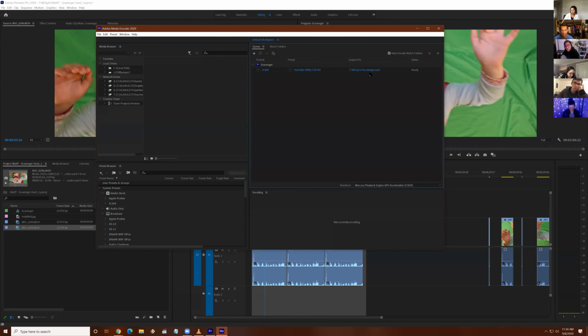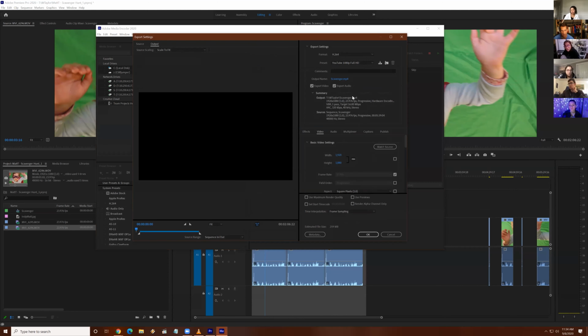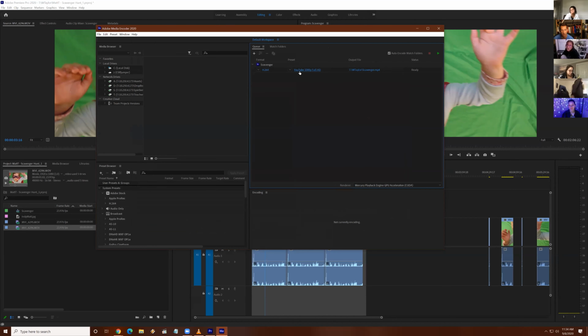So I have all the settings here. I could change it again if I wanted to. I could click on one of these and it would come up with that little box again, and I could change some settings if I wanted to. But I already set my settings in Premiere. So I'm going to hit this little play button when I'm ready to export.